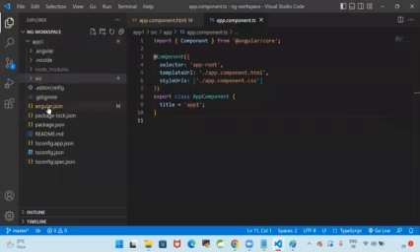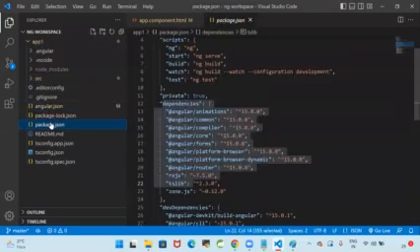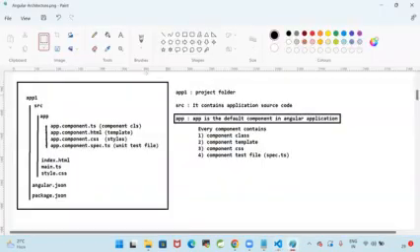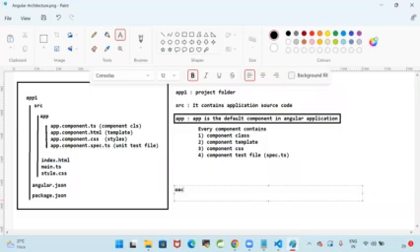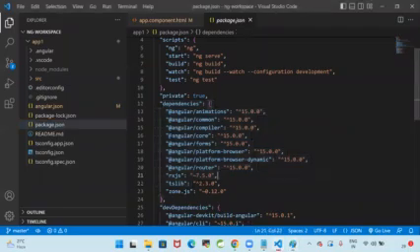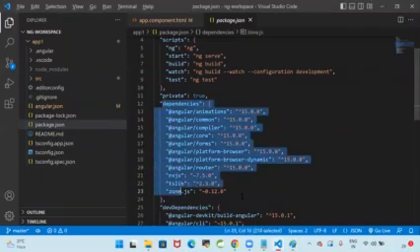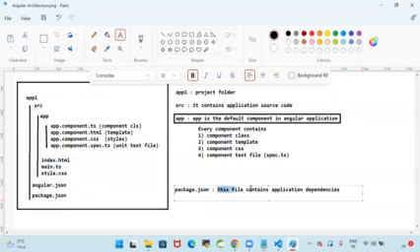SRC is available, angular.json is available, package.json is available. Package.json contains the dependencies required for the application. It is equal to pom.xml. This file contains application dependencies, like which version of Angular, which version of TypeScript, and which version of the Angular packages we need to use. All those things will be part of package.json.